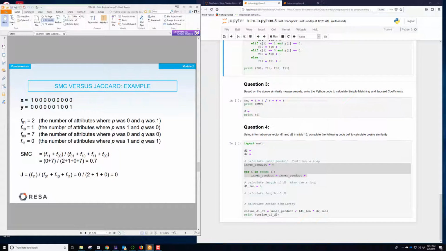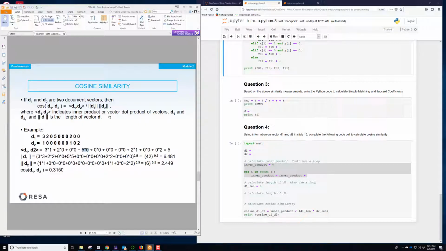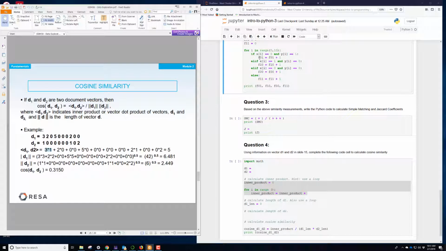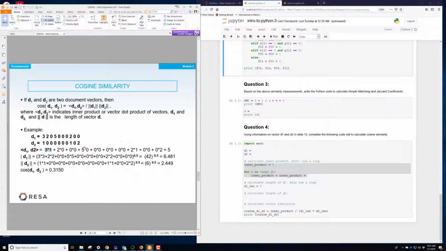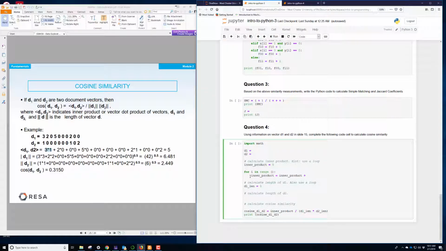If I was to do F01, if I was to write it out individually, I would have to write out 0 plus 1 over here. In this case, there's no condition, so you are going to step through every position of D1 and D2, and multiply the corresponding values at that position. So you can see here, d1i and d2i. So what are those values correspondingly for D1 and D2? And we add all of them together. So this is the inner product.